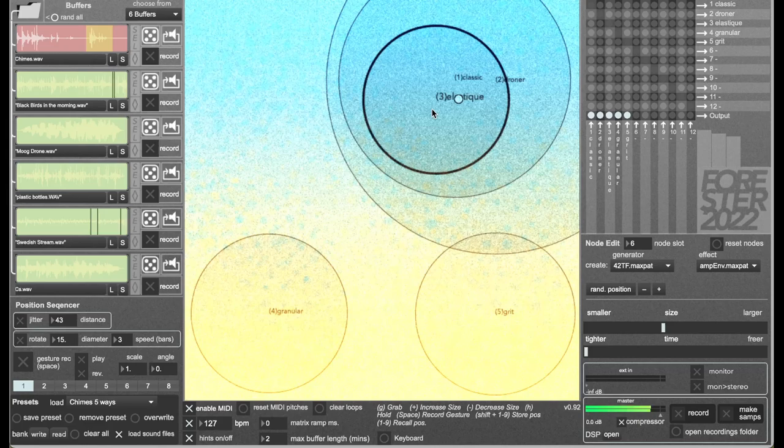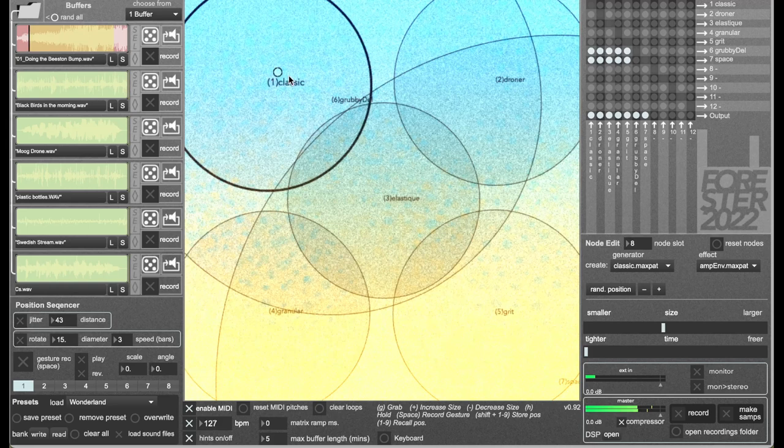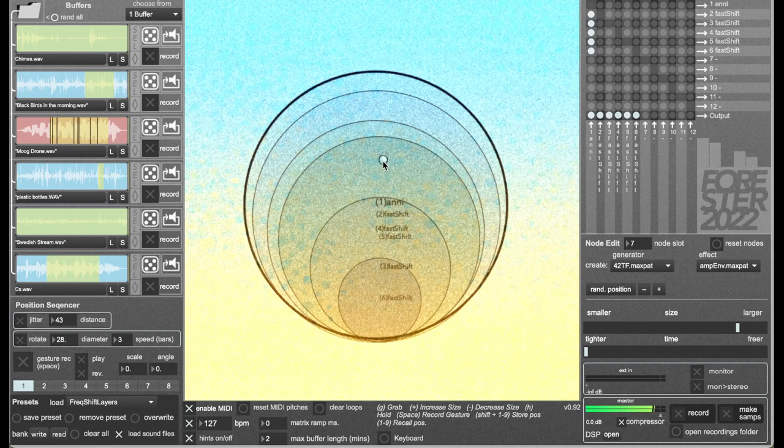Forrester has a pretty unique way of working, which involves you wandering around a forest of nodes, and each node can be either a generator or an effect. The generators take audio from the buffers, which are down the left-hand side of the screen, and they play back based on how you interact with the forest.